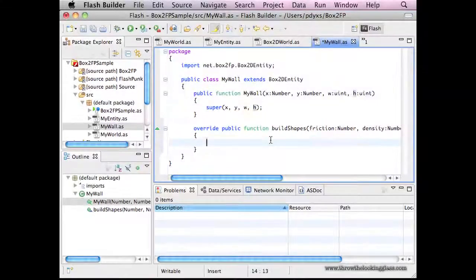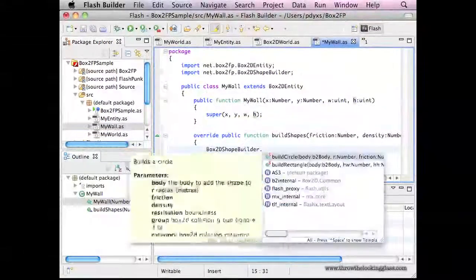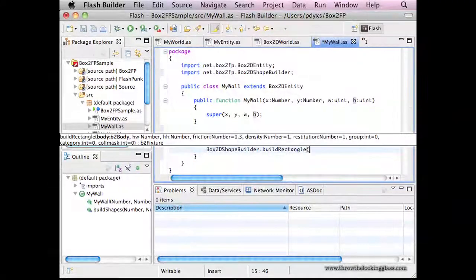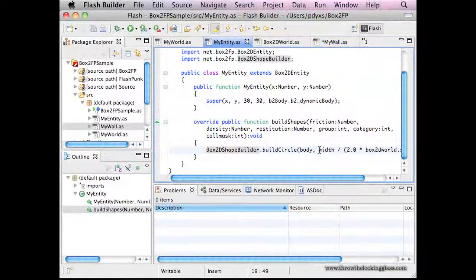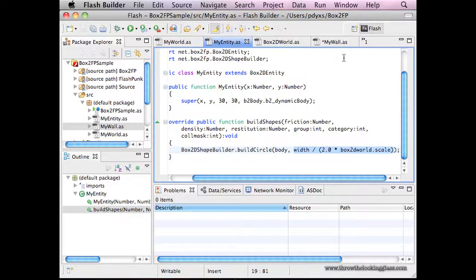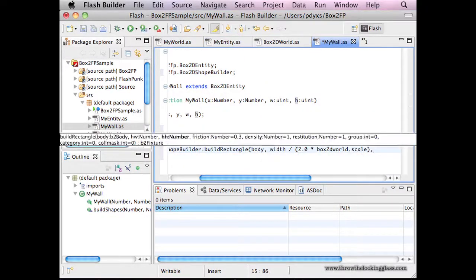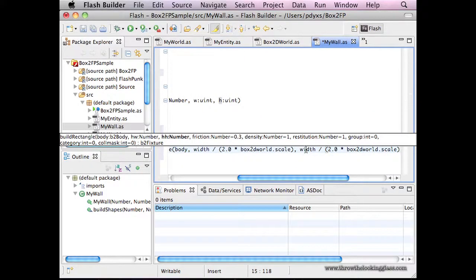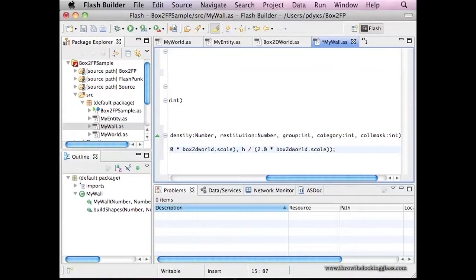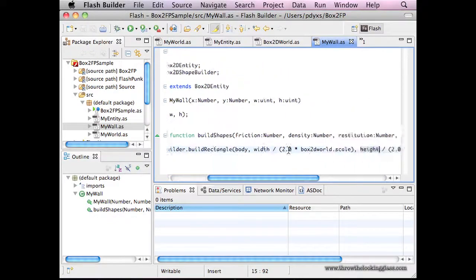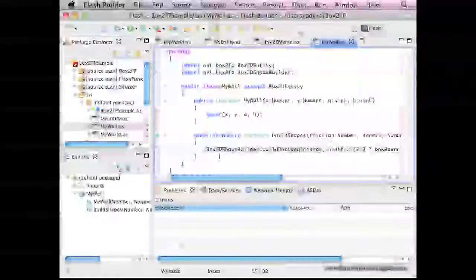And in this case, we're just going to build a rectangle. So what we're going to do now is the body half width. Again, I'm just going to copy this code. And then half height, which is again, in this case, the height divided by 2 times box2d world.scale. Okay, so that should give you an idea of what's going on there.